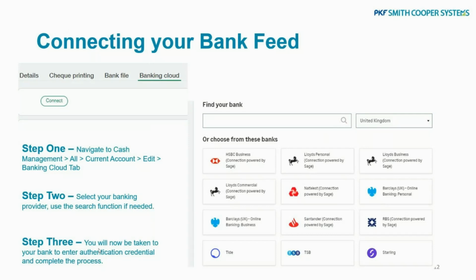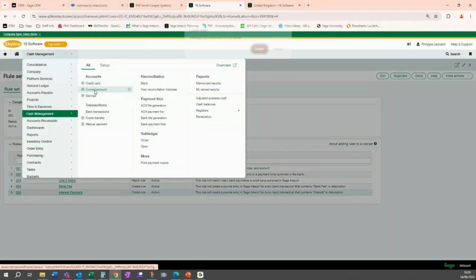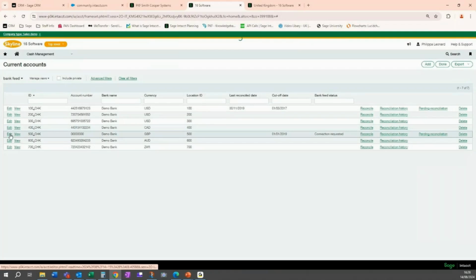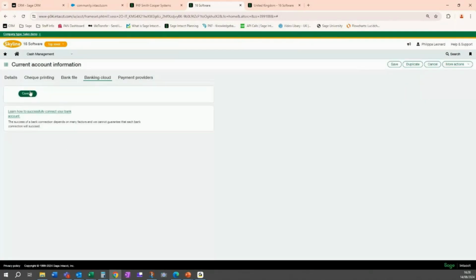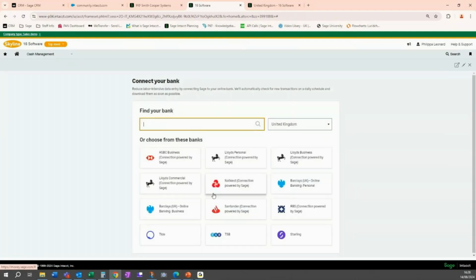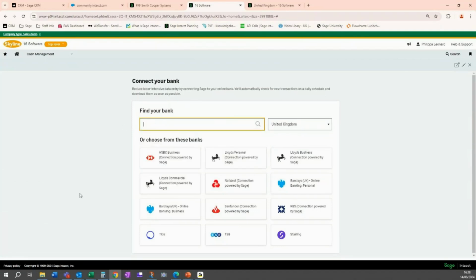So again, I will quickly nip back to cash management just to show you. I'll go to cash management, go to my current accounts, and I go here. I go banking cloud, connect, and have a little search here. So this is my feed then. I think the one I was looking for was there, and yeah, you can have a look. If your bank isn't listed, let us know and we can try and get in touch with them and see if they want to be listed.